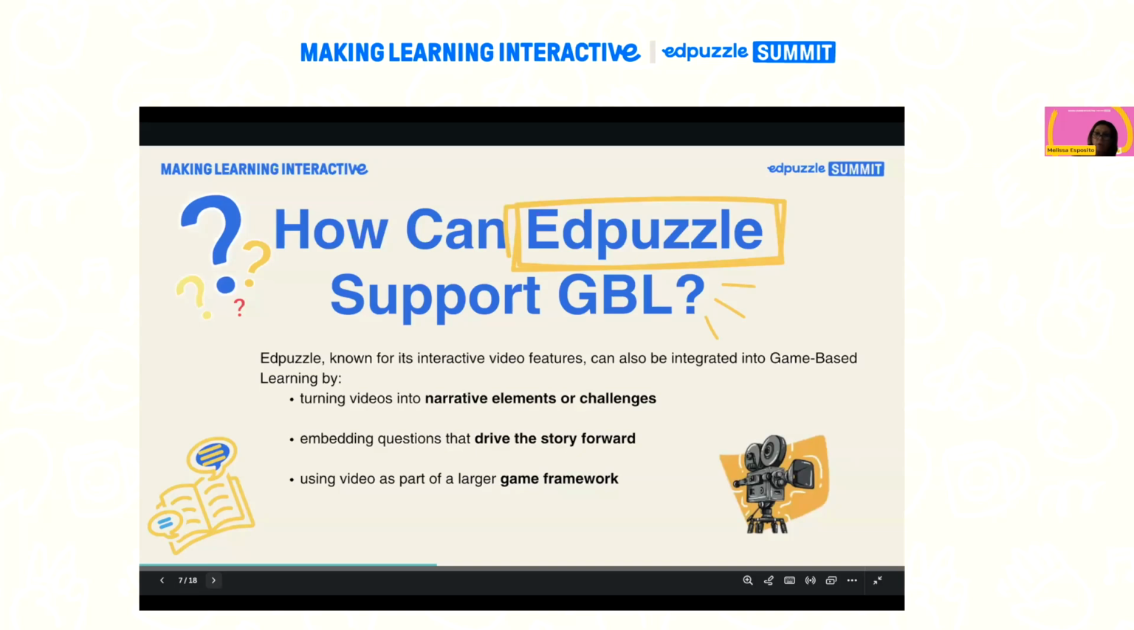How can a tool like Edpuzzle be effectively used within this game-based learning framework we are discussing? Traditionally, Edpuzzle is widely known for its ability to turn almost any video content into interactive lessons. By seamlessly embedding questions, notes, and quizzes, it's a fantastic tool for video comprehension and assessment. But when we intentionally shift our mindset into a GBL approach, Edpuzzle can transcend its traditional role and become a dynamic part of a larger learning game. It moves from being a simple content delivery system to an active player in a game.